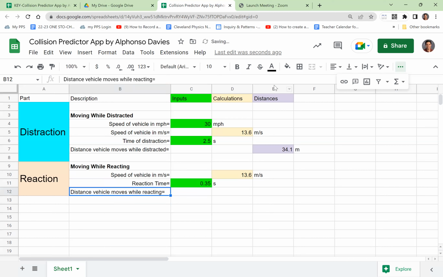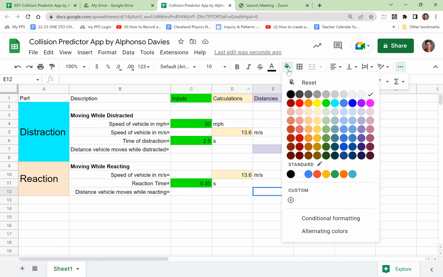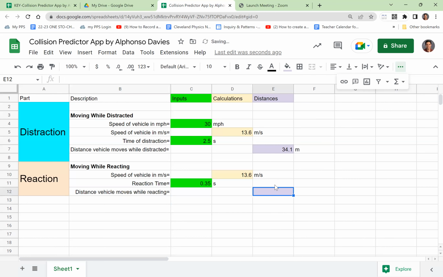Hit that equal sign. Come over here, align it like we've done the other ones. And this is going to be an output. It's going to be a distance. Okay. So I'm going to fill that in with that light purple color. And I'm going to hit equals.